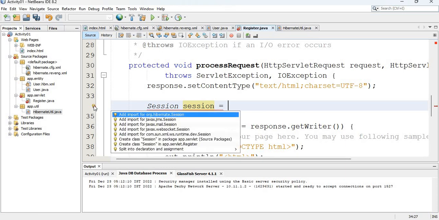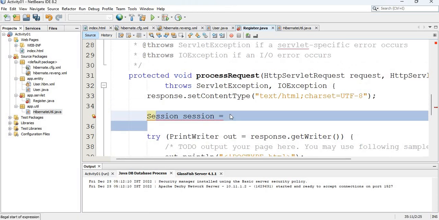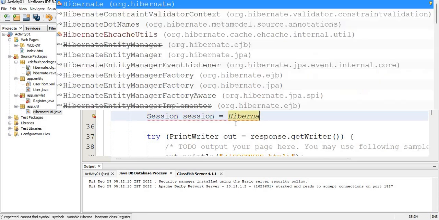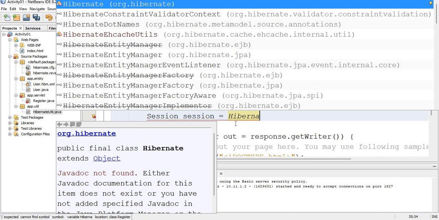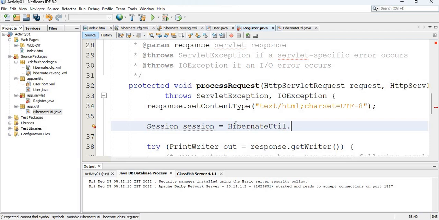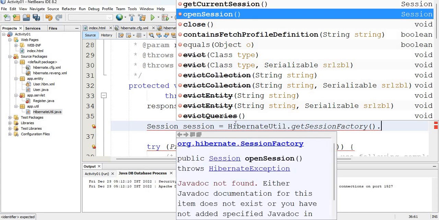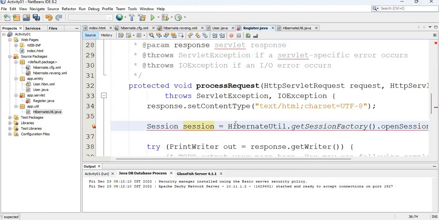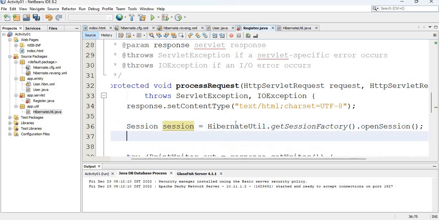So first I need to add this org.hibernate.Session class into my working file. Okay, now I'm going to use this HibernateUtil, and I'm going to get the session factory. So then I will get a session object. Now I need to open this session. Once I got it, I need to open this session. So now I'm having an open session.